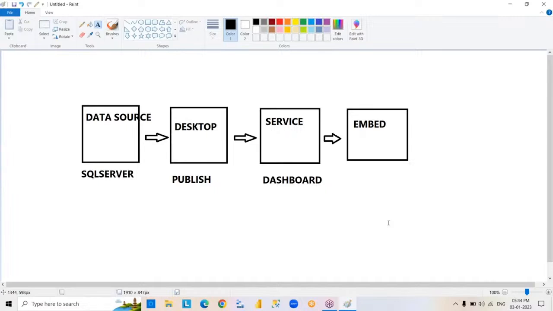So these types of things we are going to discuss under this end-to-end training. At the end, I'm going to give you one or two projects for practice purposes. You can use them for practice. Clear? So this is all we are going to do.